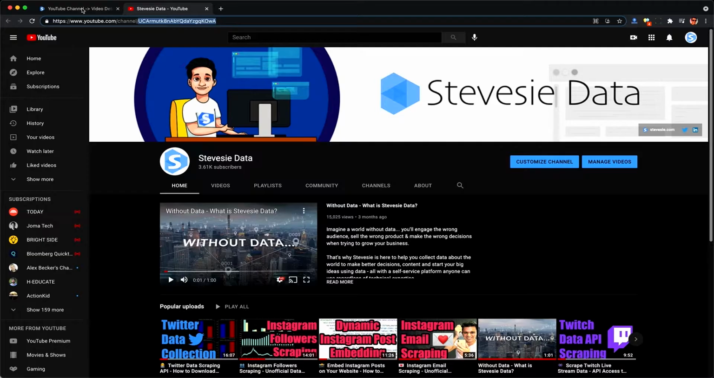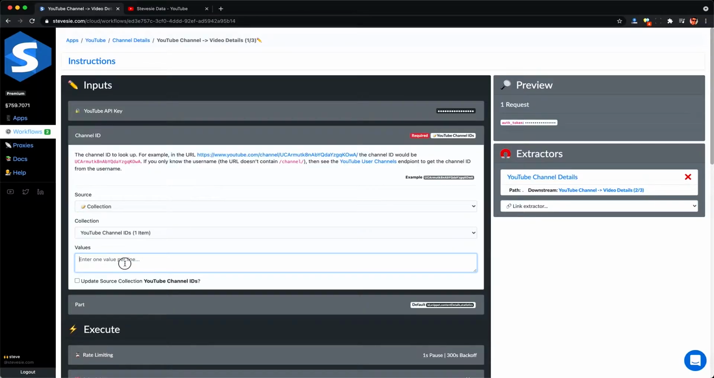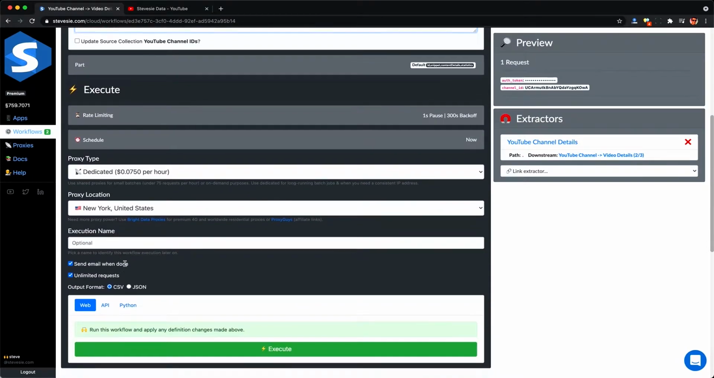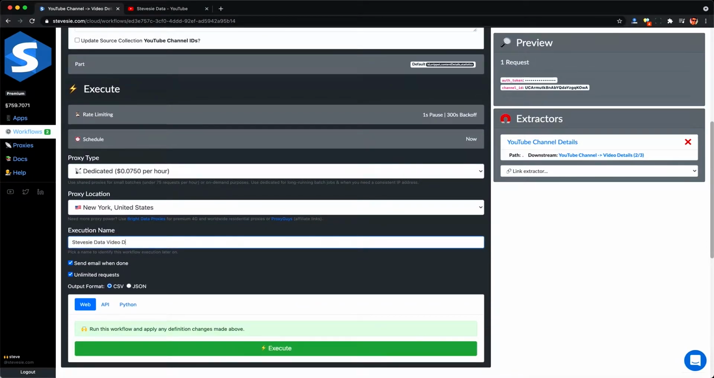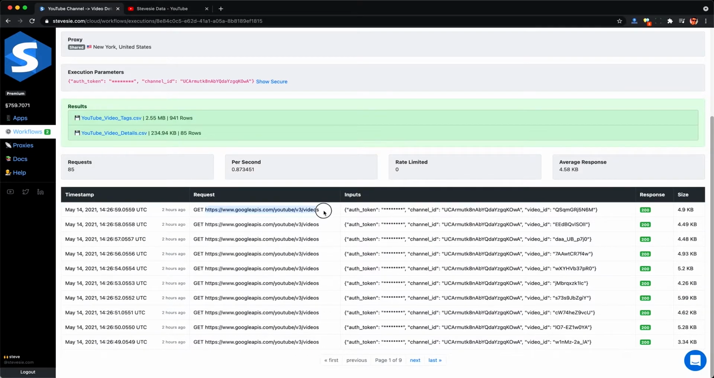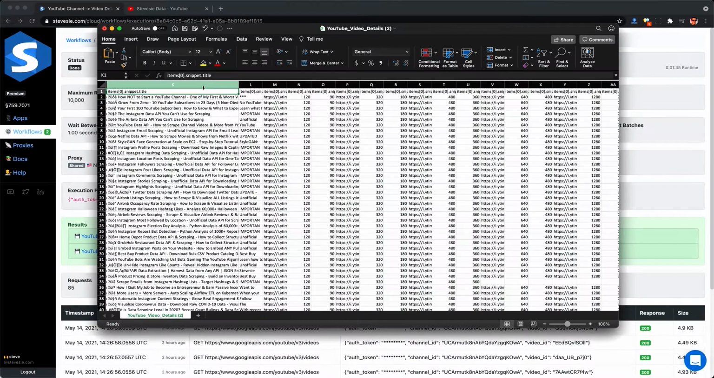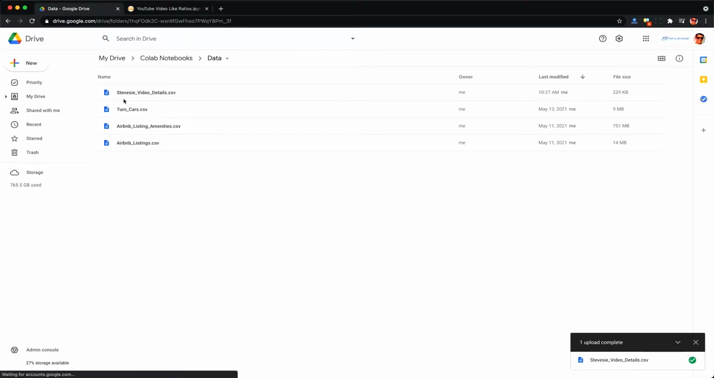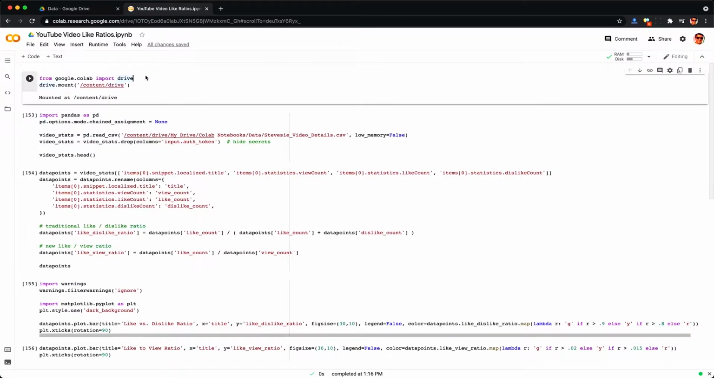And to use this workflow, I just grab the channel ID of any public channel. You could use this with your own channel or a competitor's channel. I put it in and I run the workflow and I get my results out. It went to the YouTube API and automatically made the request for the video details, combining everything together in a single CSV file. I then upload this CSV file to Google Drive, and I'm using Google Colab, which is a free service that lets me run Jupyter notebooks to perform analysis with Python and pandas.